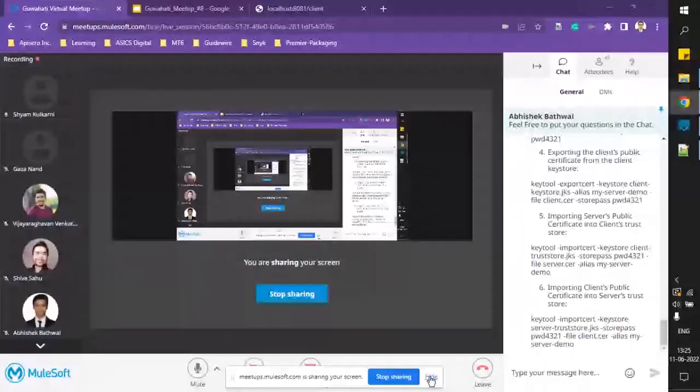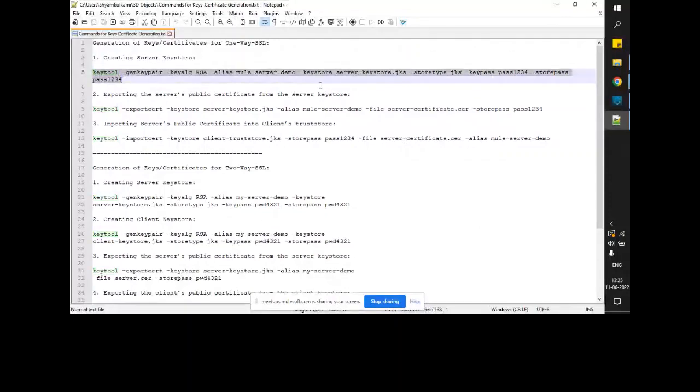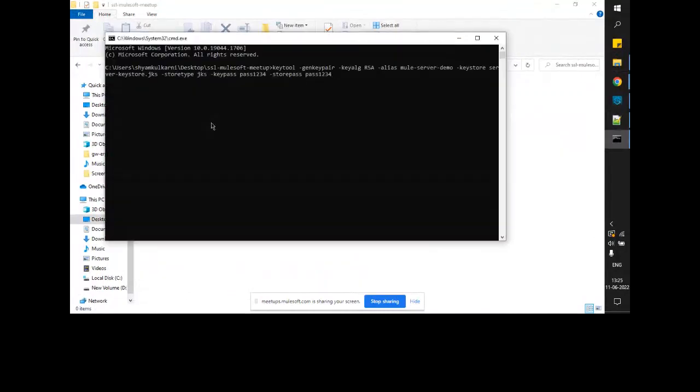So you are able to see the screen, right? Yes. So first we'll create a key store, the server key store. So you just have to go to this bar and type cmd. I'll paste that command.